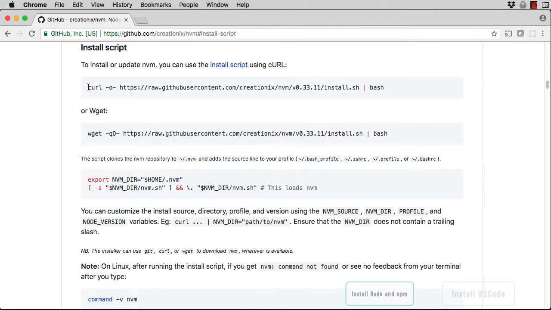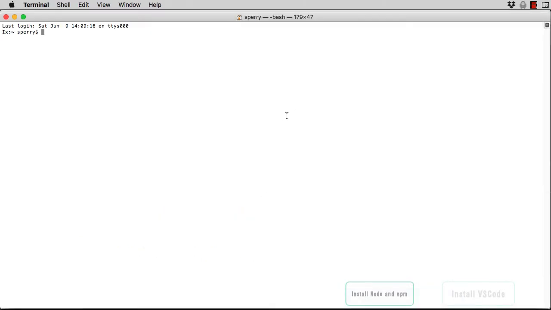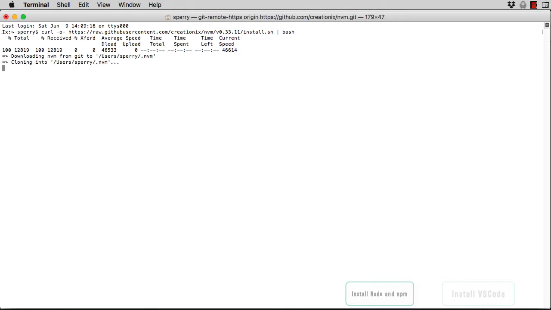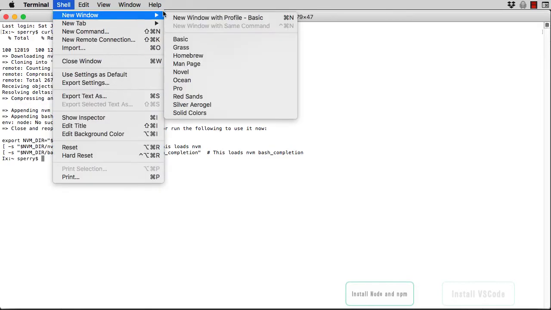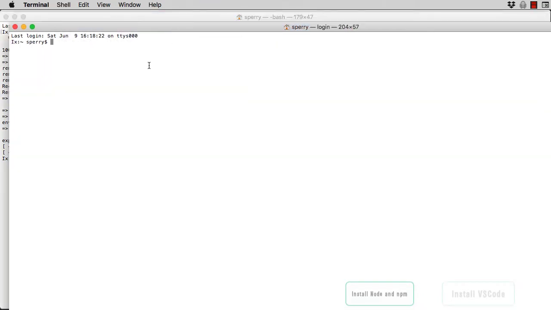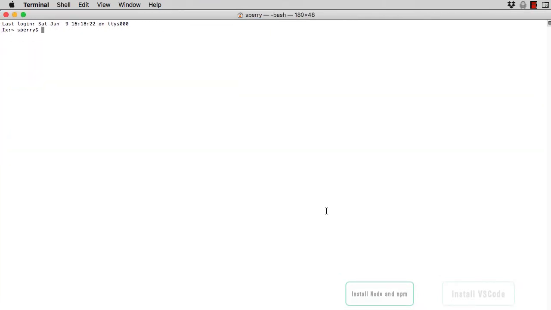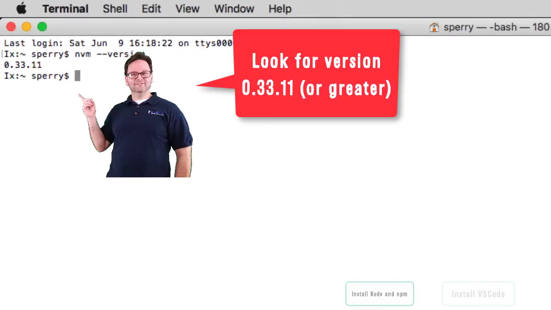Installing NVM is simple. Just copy the script command on the installation page and paste it into a terminal window. The script runs very quickly. It adds a few lines to your bash profile, so you'll need to reload that. The easiest way to do this is just open a new terminal window. I'll verify that NVM was correctly installed. nvm --version.